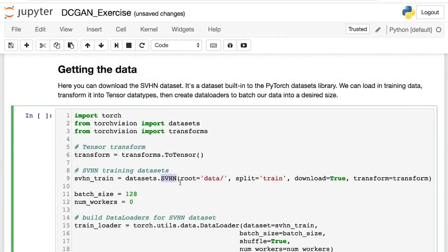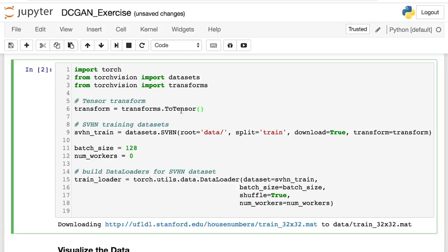The SVHN training data is a dataset that's built into the PyTorch datasets library, and here I'm loading that in and applying a tensor transformation. So all the images are loaded in as tensor image types. Then I'm using a data loader to batch this data into a batch size I specify, in this case 128. This is the number of images we'll iterate over in a batch during training. You can also see that I've set shuffle to true, and this creates a final train loader.